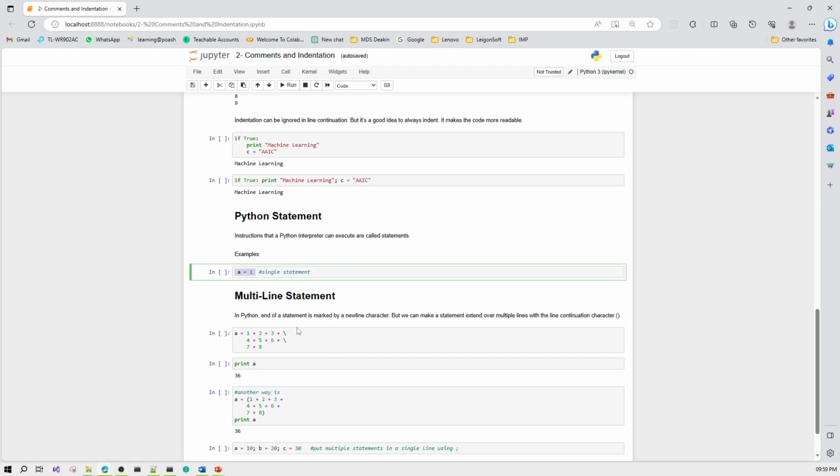Multi-line statement. What if you want to write a multi-line statement? If you want to add more numbers here and assign them to this variable, this is the way you can use this backslash character to write a multi-line statement. A statement is an instruction that the Python interpreter executes. This is a way of writing a single statement, and this is how you can write multi-line statements.